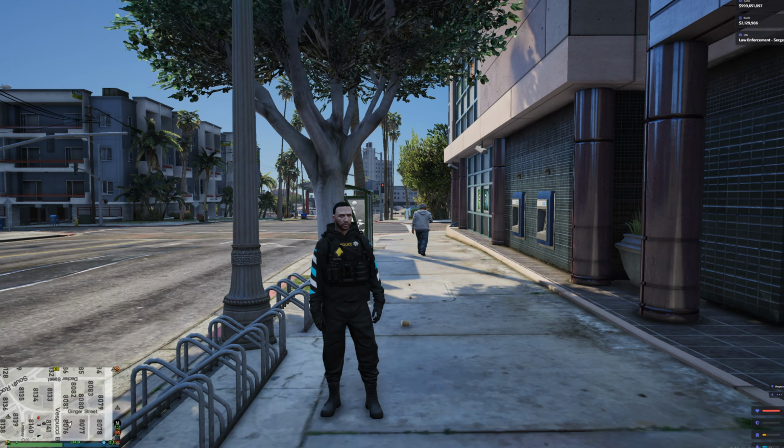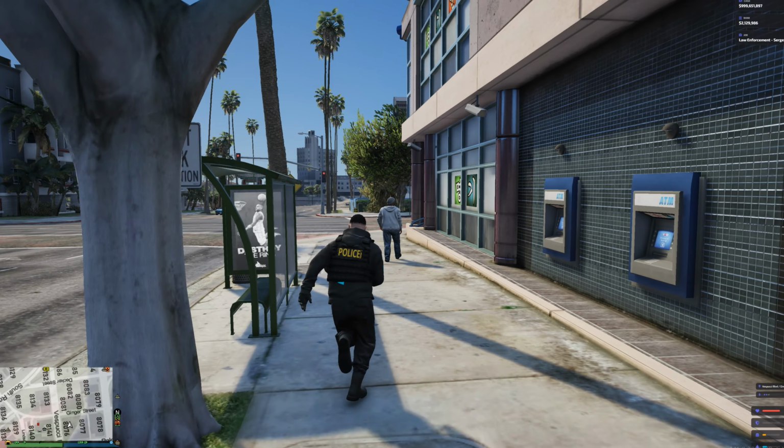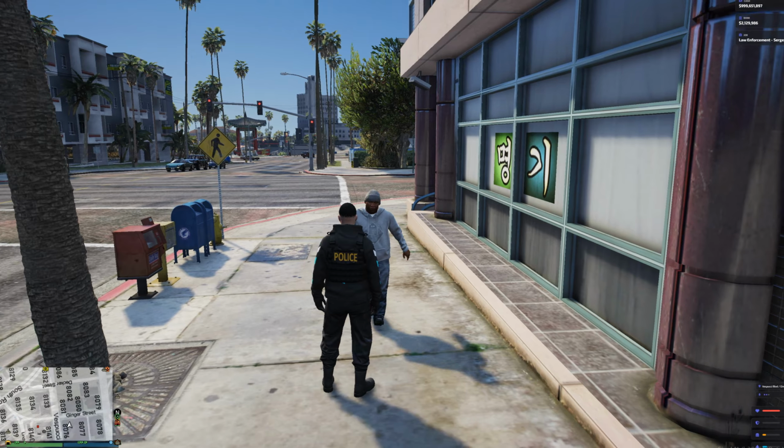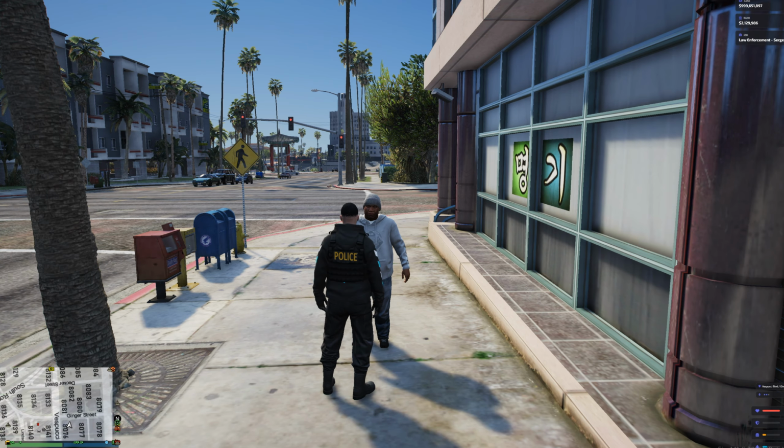So now I'm in game, I'm going to show and explain how this works. Here we have a pedestrian in front of me and I'm currently online as a police officer. I just pressed H. When you press H, it allows you to engage with an NPC. Now this basically means they're not going to always hear.